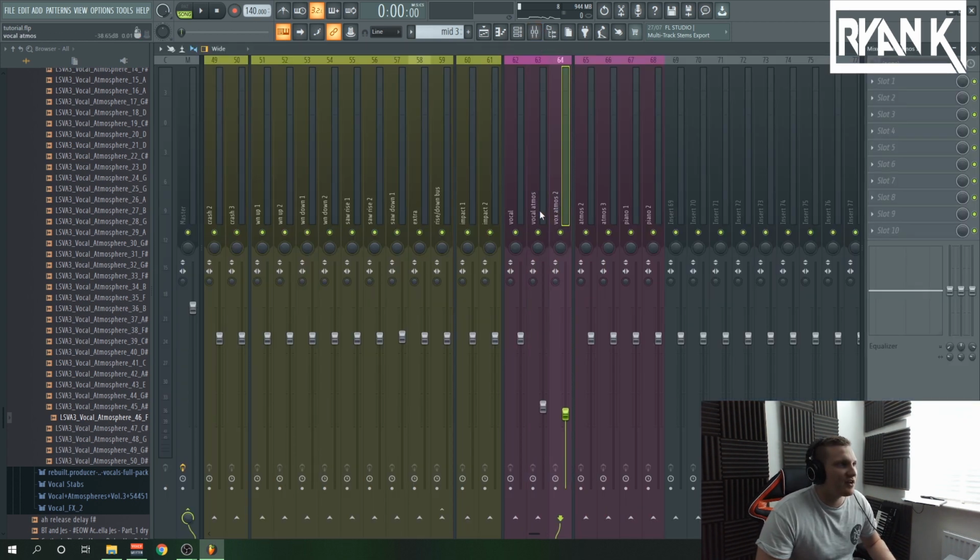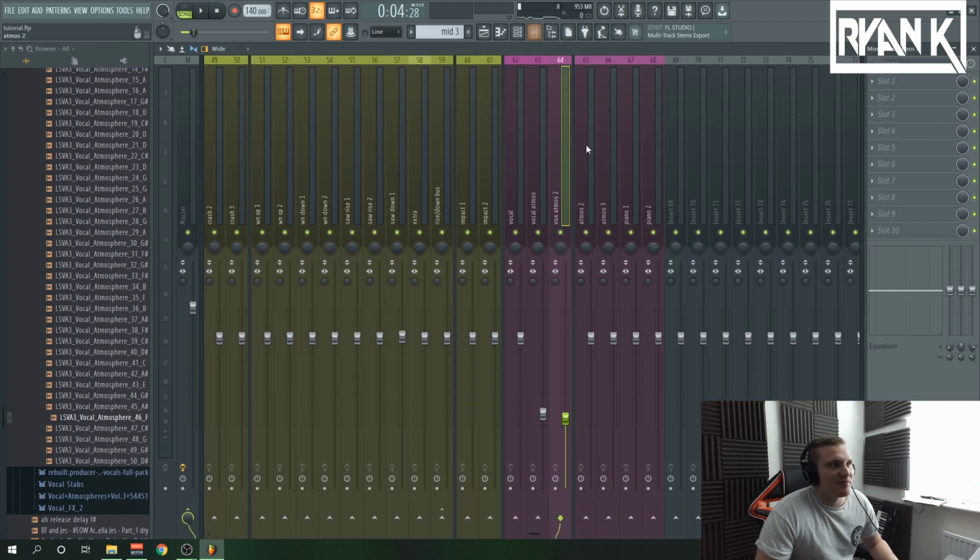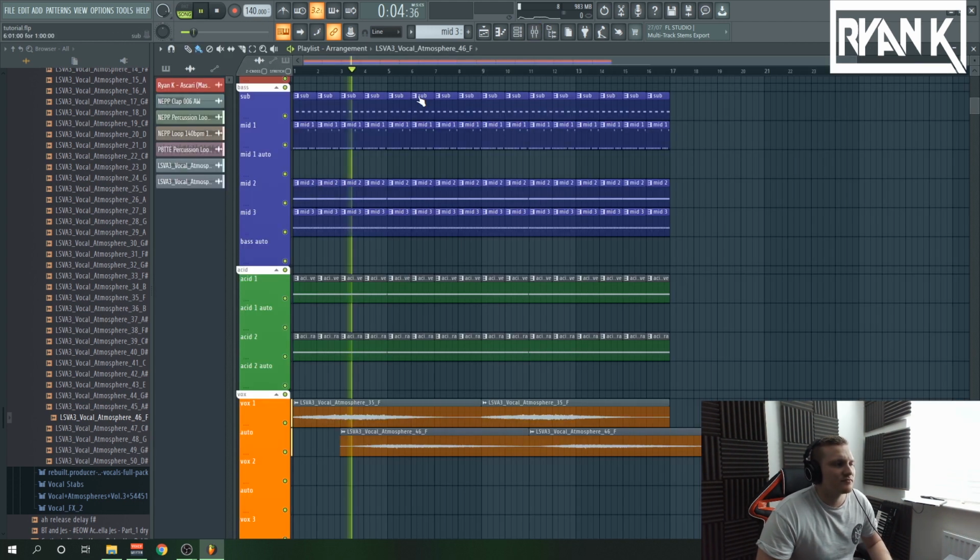So I've got two inserts here, vocal atmosphere and vocal atmosphere 2. These are going to have to drop quite a bit just so they fit. Sound alright, but they don't flow with the track. So what we're going to do first of all is add a little bit of LFO Tool just to dip them a touch, very slightly.